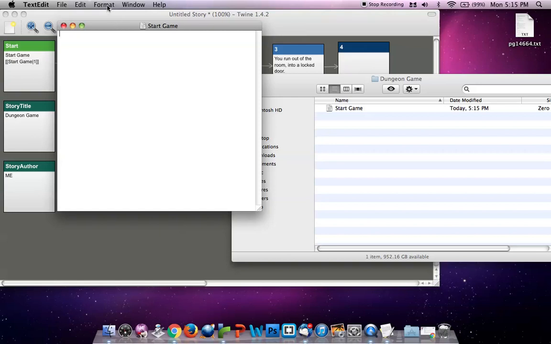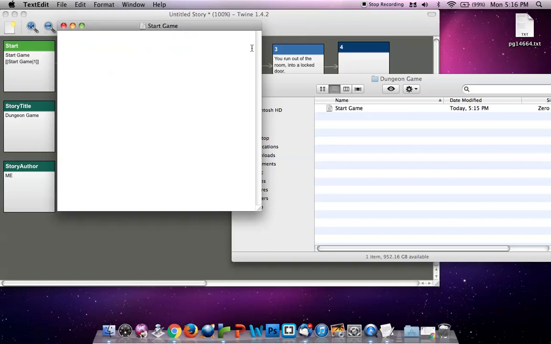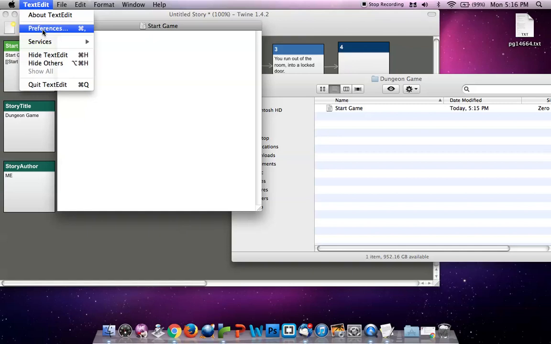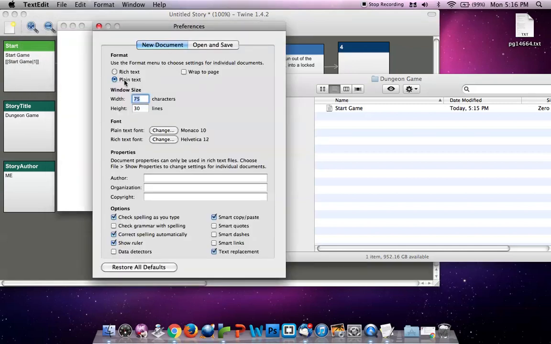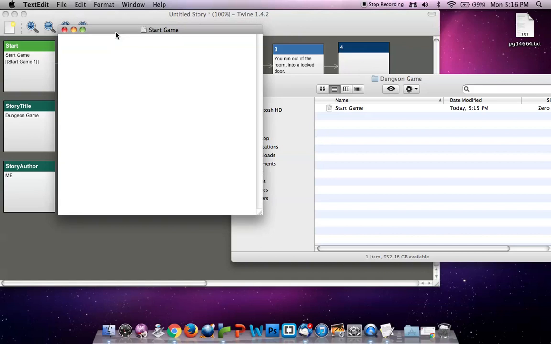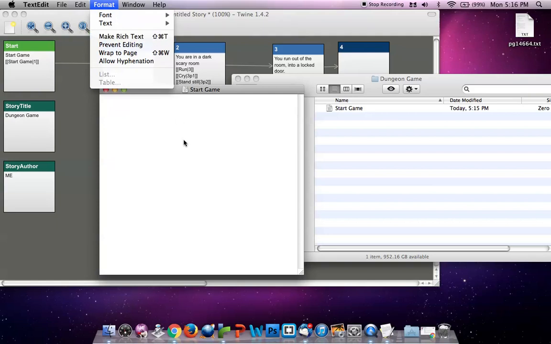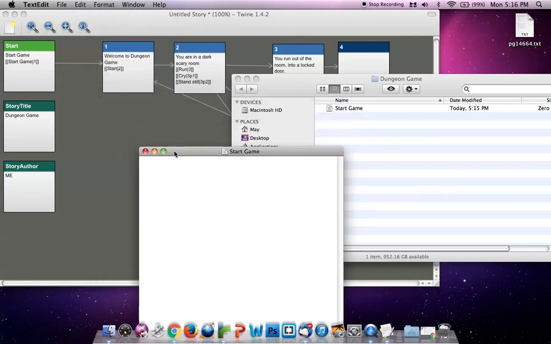You're going to want to go to Format, make plain text so that you get rid of the bar at the top, like my screen. Go to Preferences, plain text, and ignore rich text in HTML and RTF. That is very important because when you're editing the game later on, it will open up as rich text format, and when you convert it back to plain text, you will lose all of your code.